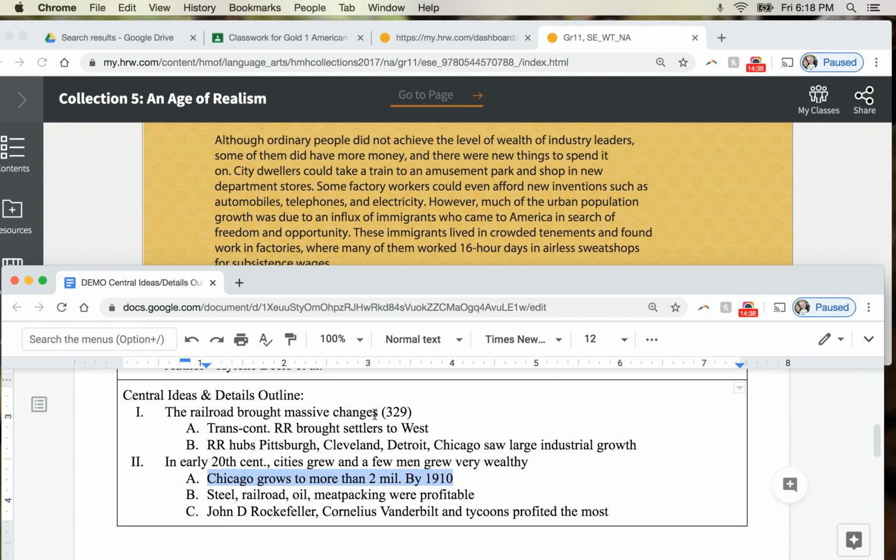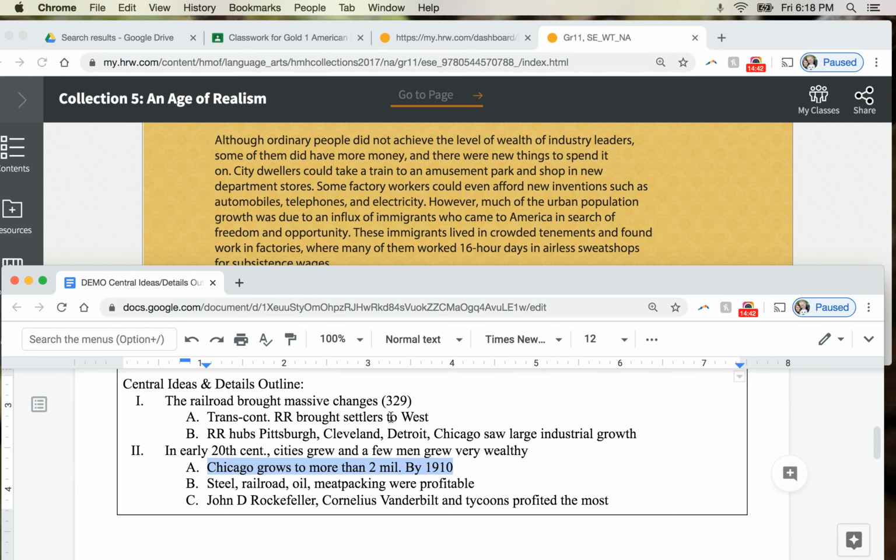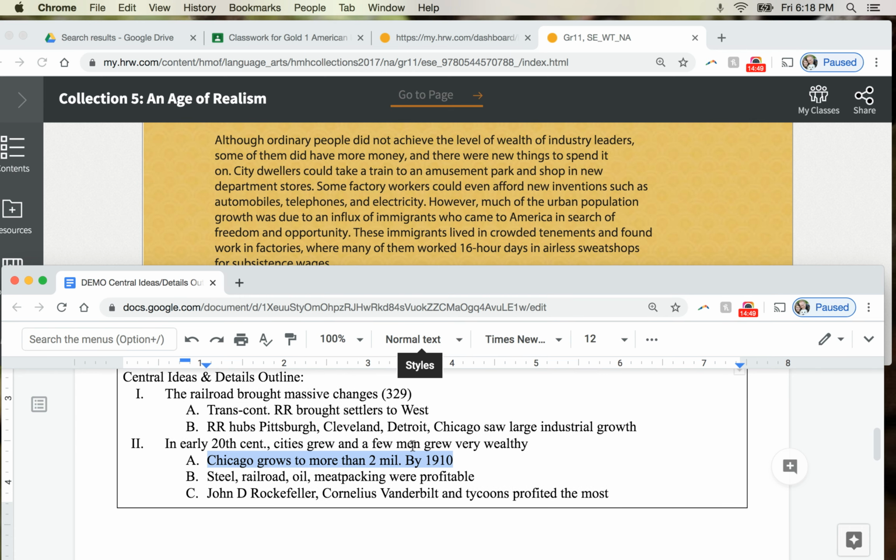Once you've finished with this outline, if you have the ability to print it, you can print it, but you can also keep this and the text open, and this should serve as a really quick resource for you to take that quiz, which is also attached to the assignment.